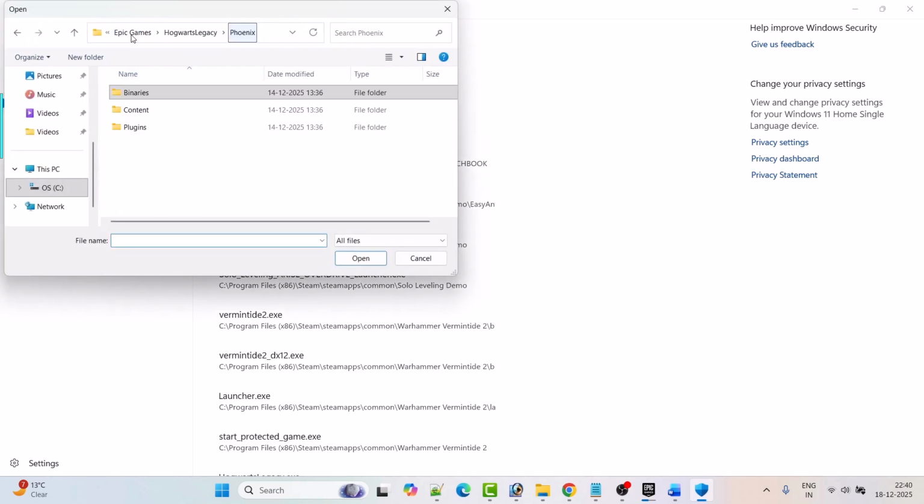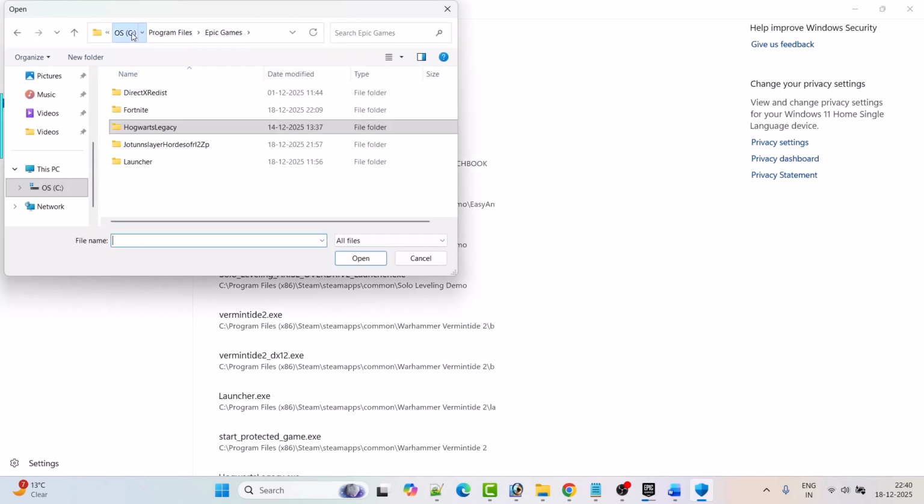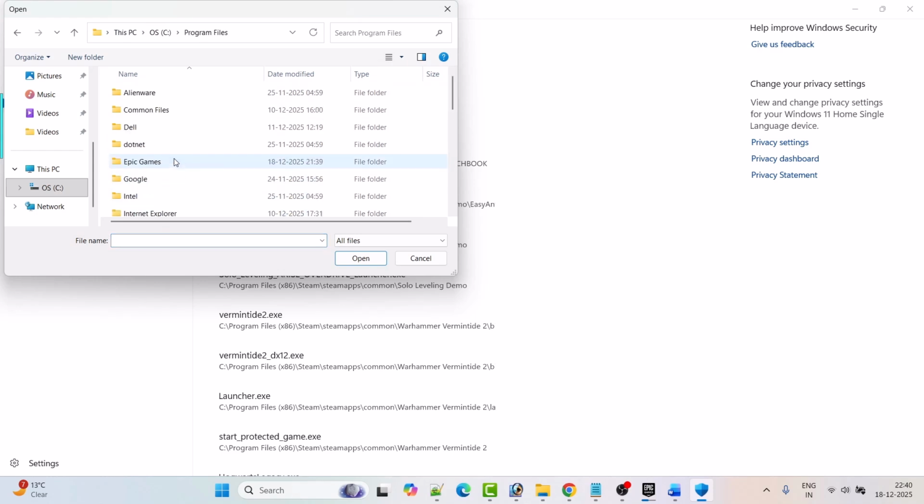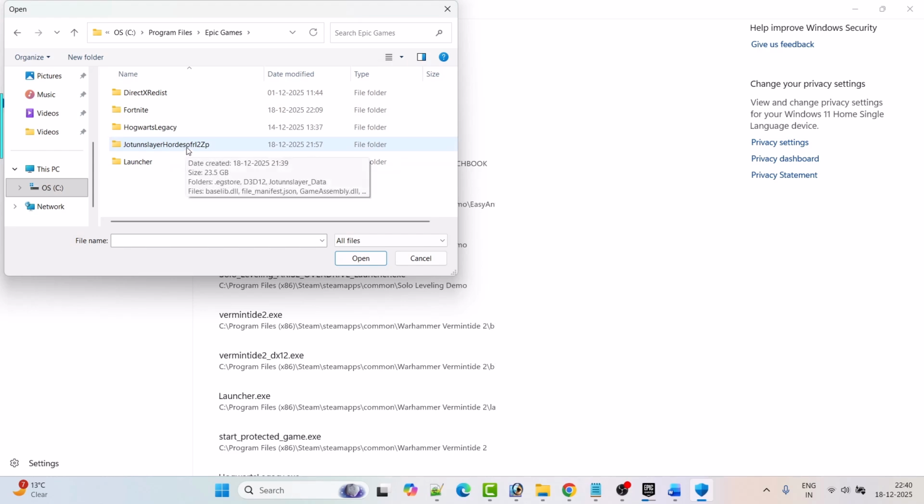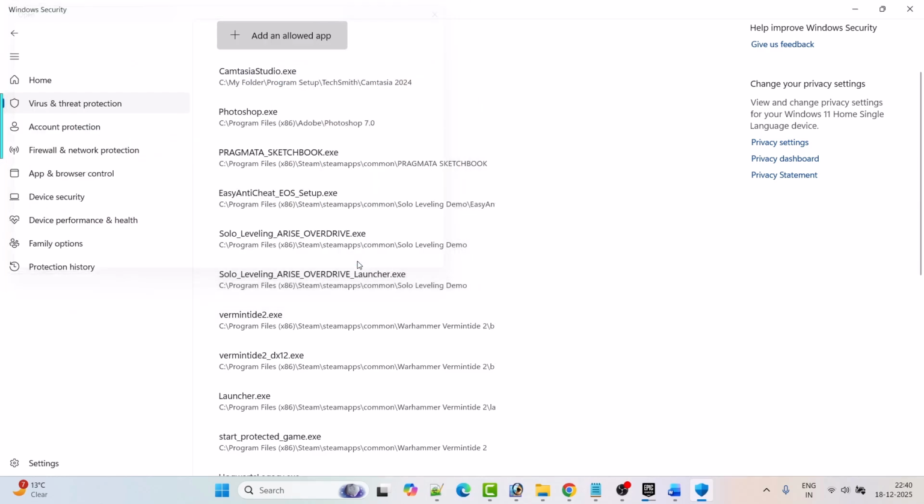Now go to the game installation folder wherever you have installed the game. So open C drive, open program files folder, open Epic Games folder, open Jotunnslayer Hordes of Hel game folder and then select Jotunnslayer exe file and then click on open to add it to the list.